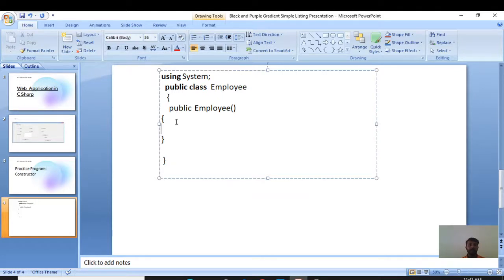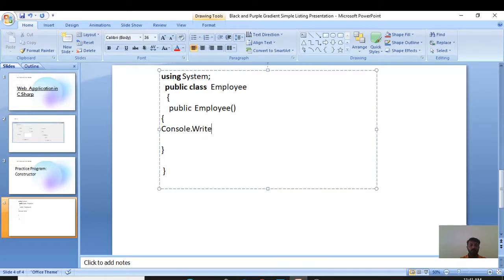So inside the constructor I will just print Console.WriteLine, "Hello, I am constructor."